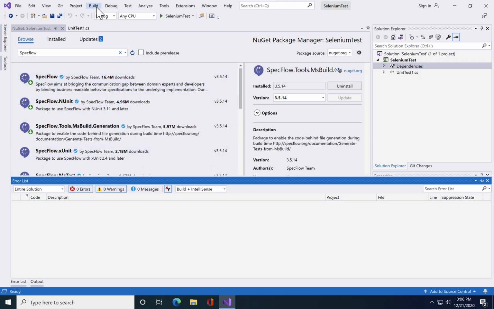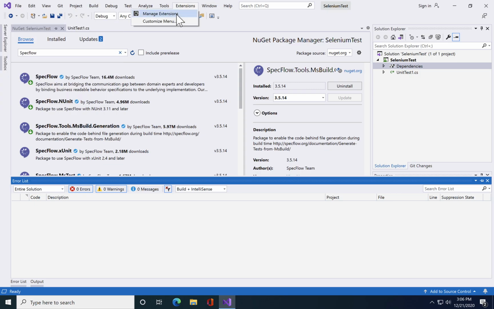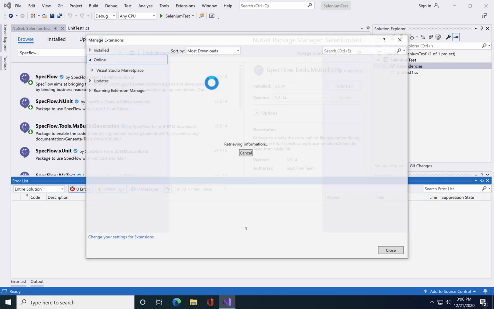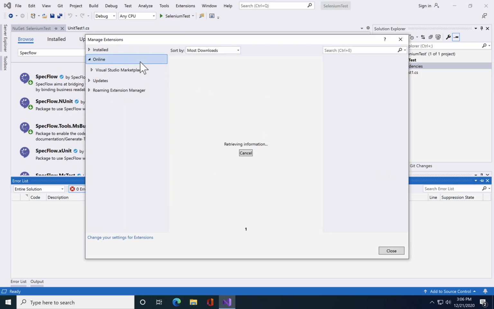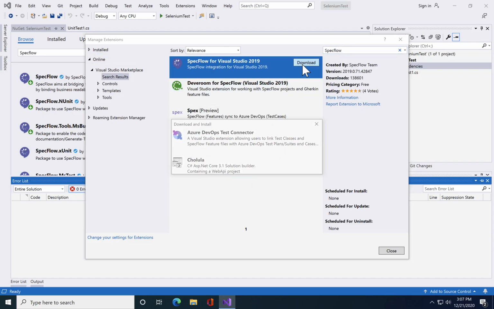Now I also need to install an extension within Visual Studio, and we'll see if that extension installs fine without any problem. So I'm going to go to online, search for SpecFlow, and you can see that SpecFlow is coming in.